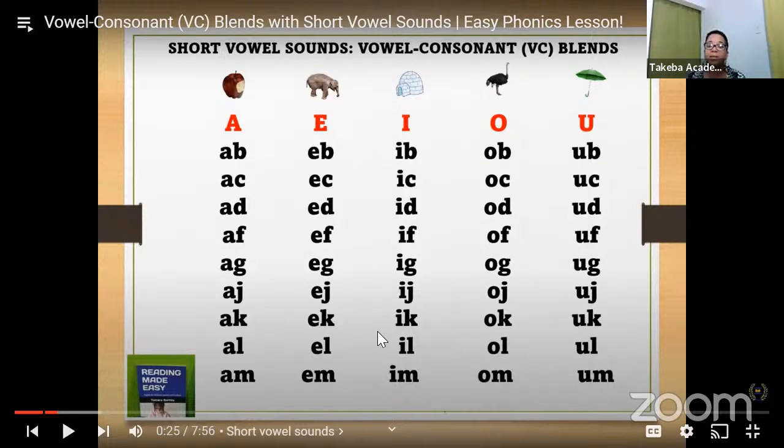So for A, there's an apple, and so A says ah. Okay, elephant, so the E says E. Igloo, so the I says I. Ostrich, the O says O. And umbrella, the U says O.